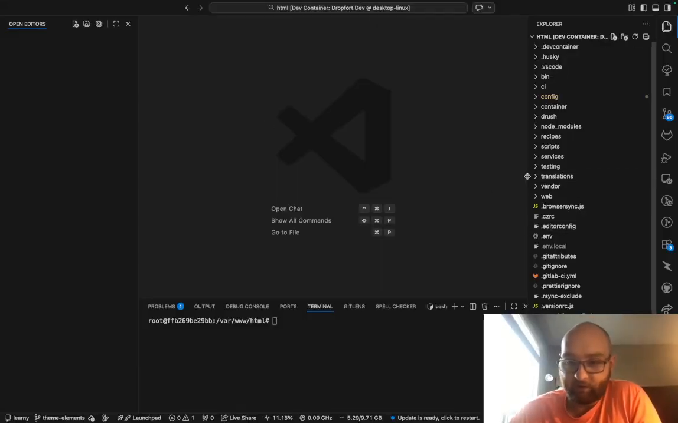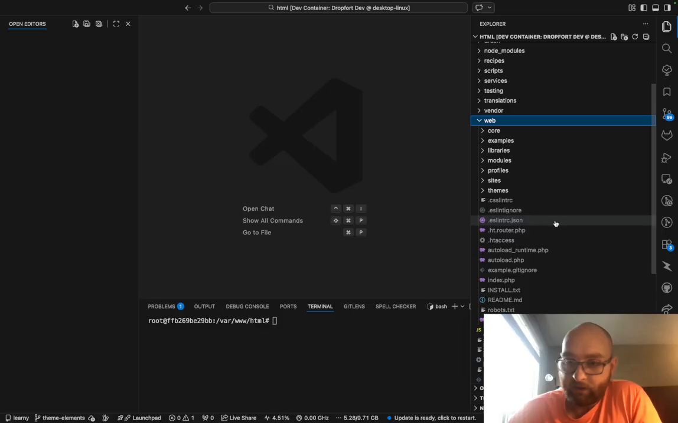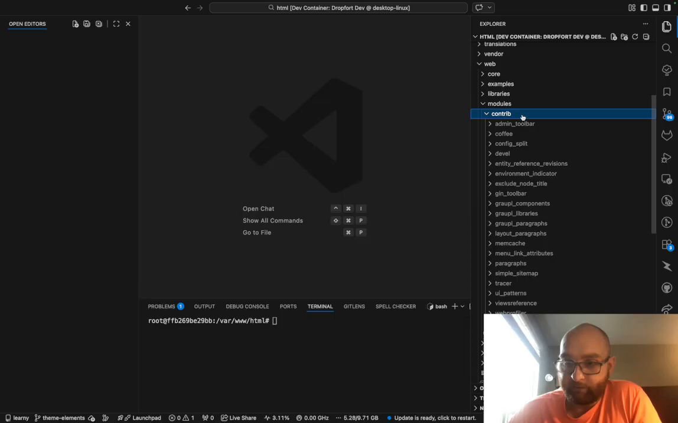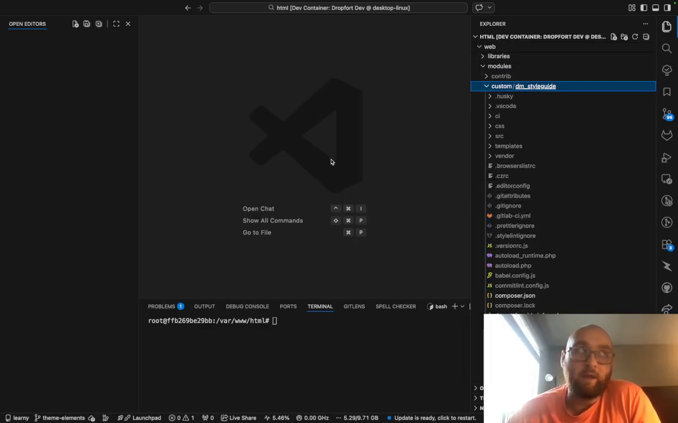I'm trying to avoid using code if I can, just because it's easier that way. So yeah, you see contrib modules, some basic stuff, but then I have a custom module called DM Style Guide, and basically what I did for this was I wanted to have a component library, but I wanted that component library to be rendered by Drupal.